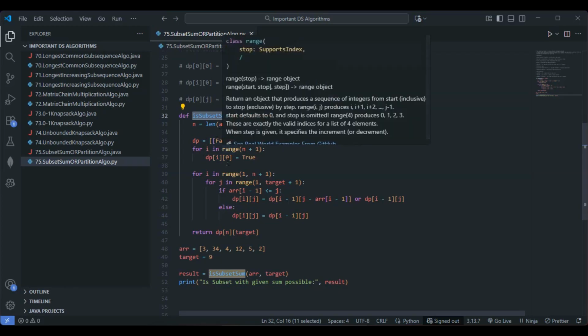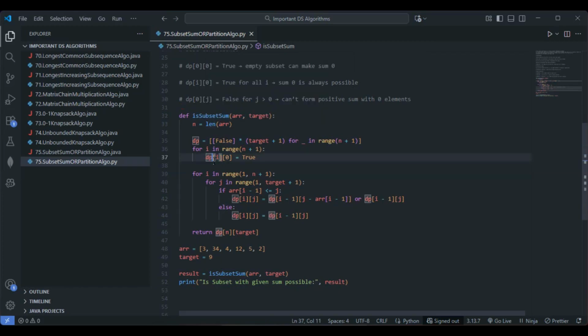Now we are initializing the DP table here, of size n plus 1 into target plus 1, where dp of i, j is true if the subset sum j is possible with the first i elements. We have marked dp of i, 0 to true, since sum 0 is always possible with an empty subset. That is the base case. We have discussed this one, right?